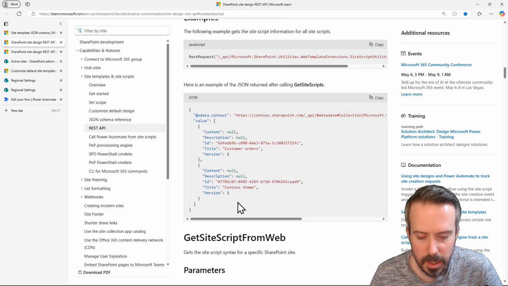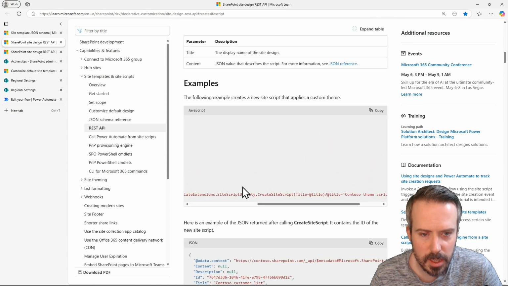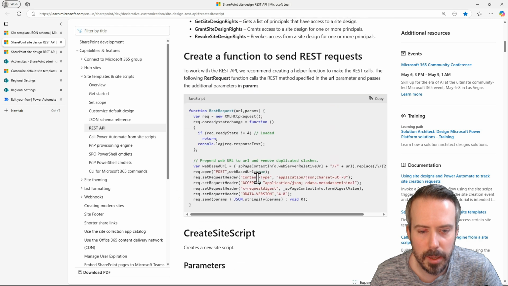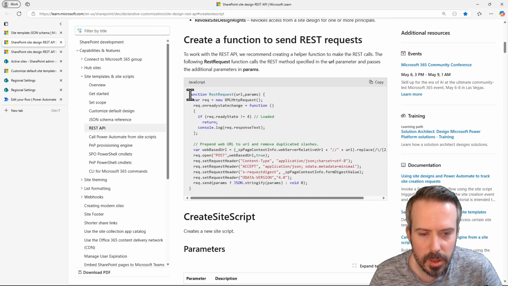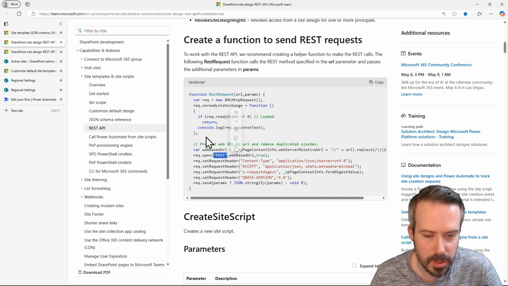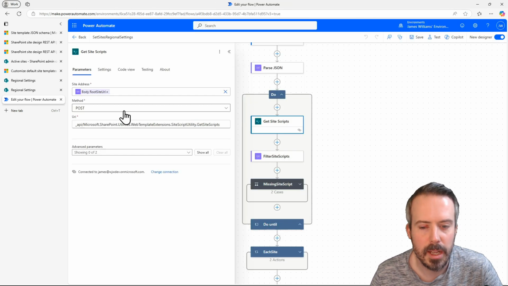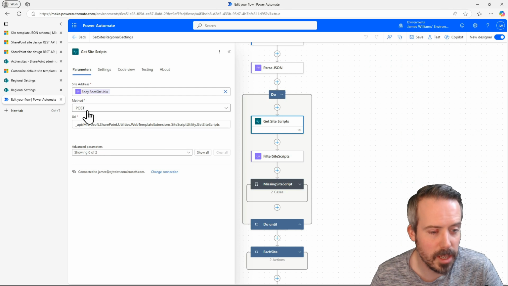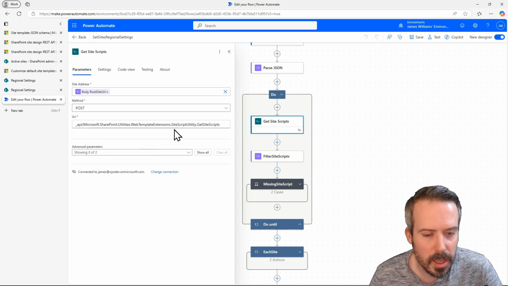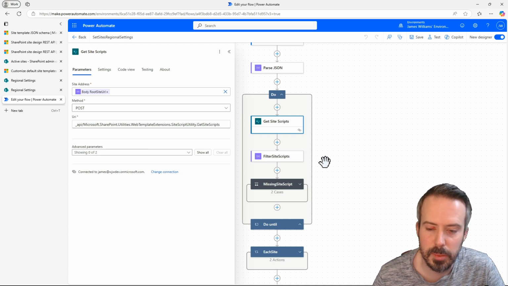If I have a look around, I think there's an example at the top where it shows you that the way it does it in the example is in JavaScript. So it's building a function that will send off these individual requests. But we can see that the requests are all post requests here. So we're trying to emulate that, but we're doing it in Power Automate. So we just need to put post in here. We put the full URL of the endpoint in here all the way up to get site scripts. And we send that off. There's no other parameters needed. That will come back with a list of site scripts.